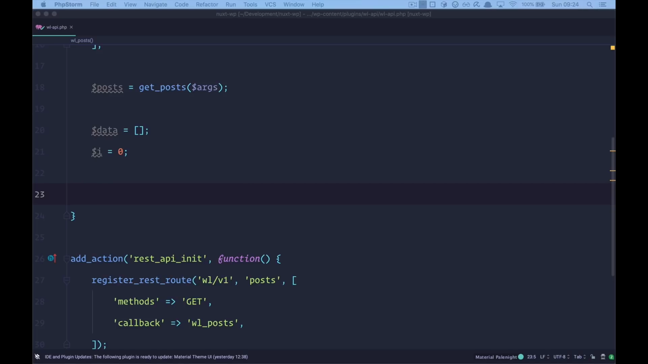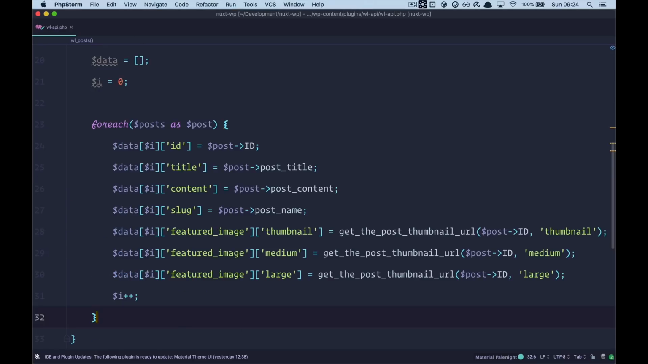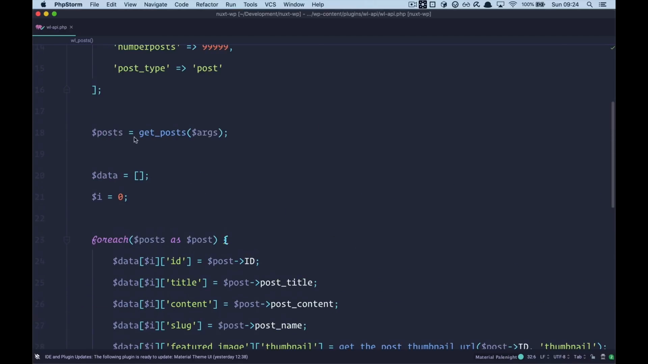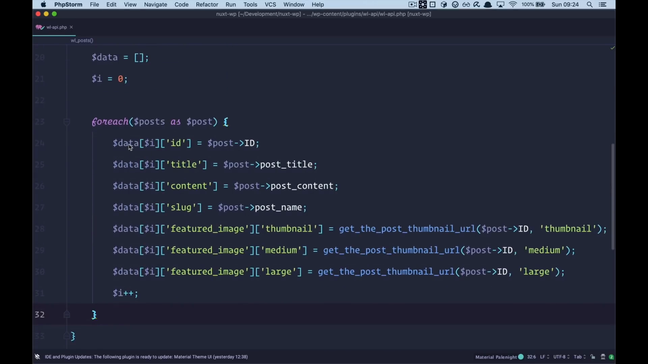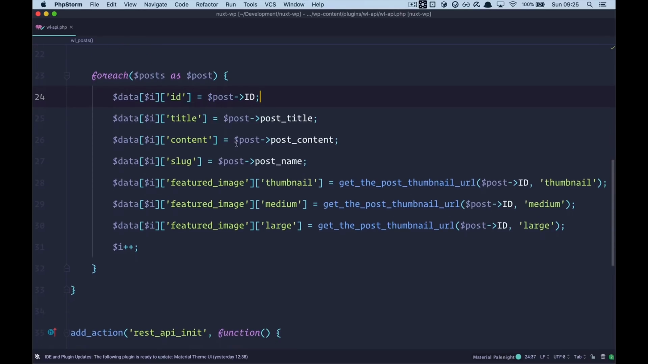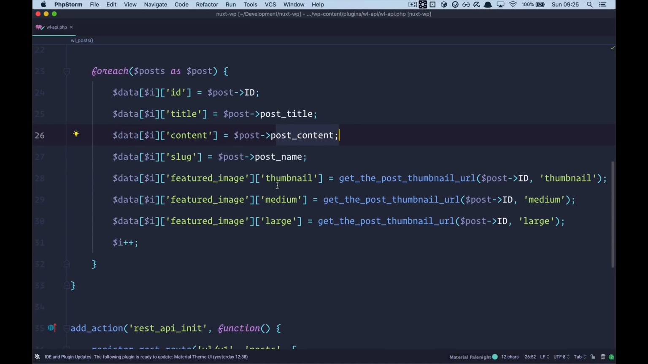So I'm just going to copy this in because I don't want to write all of it. So what we are doing right now, we are going through this list of posts that we got from these arguments, and then we are setting up our array. So first of all, we are defining this I in here, and then we want our post to display an ID. Then we are accessing the title by calling the post title. Then we are accessing the content by calling the post content. And then we are accessing the slug by calling the post name. For some reason, I don't know why the slug is called post name in WordPress.